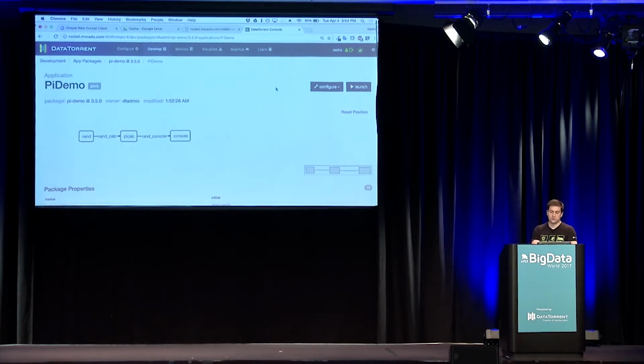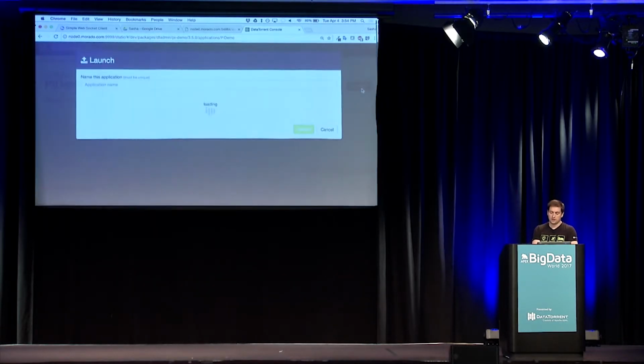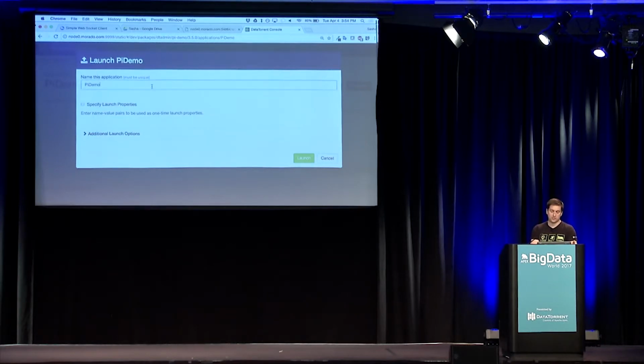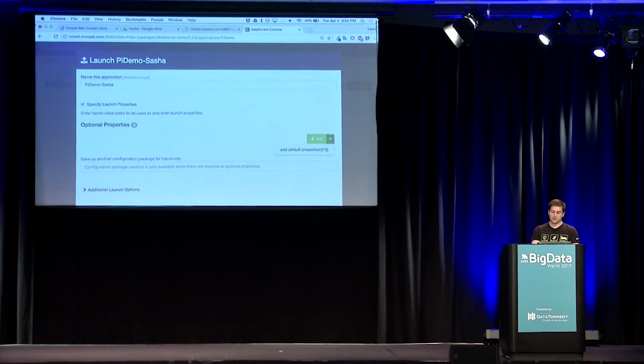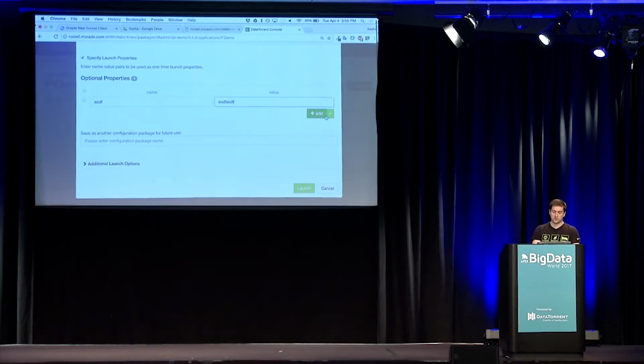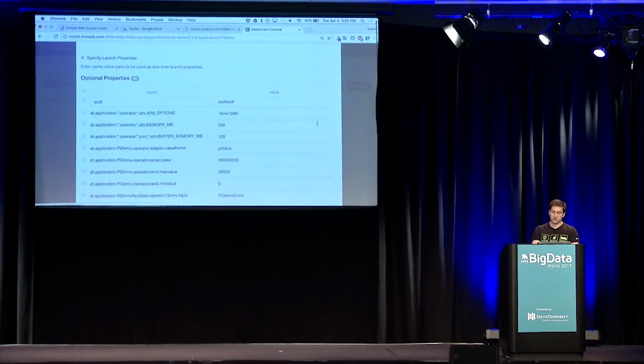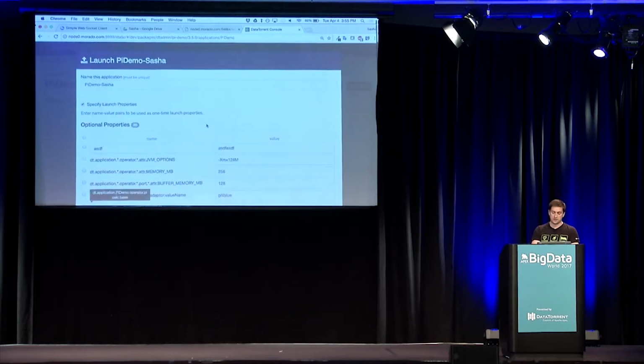We've also recently added a new feature. From this application summary view, you can always launch your app. You can keep the default name, or you can customize the name. You can also specify custom launch properties, and you can fill them in with whatever values you want. They will modify the behavior of your application if your application listens to such properties and can be modified. You can also choose to add the default package properties to launch the apps.